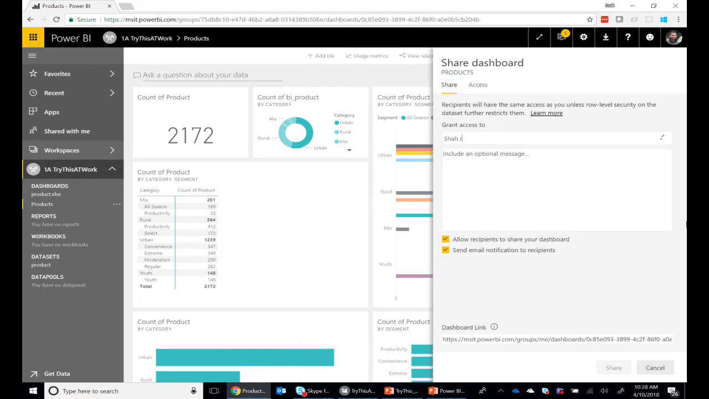So I have a guy that I work with pretty closely. He won't be surprised if I send him a notification saying, hey, I'm sharing this dashboard with you. And I'm also going to say, can he share this beyond himself? His name's Shah Rukh. Can he share this beyond himself? And should he be notified, or is he just going to see this in his dashboards under shared with me in the sidebar over here later?